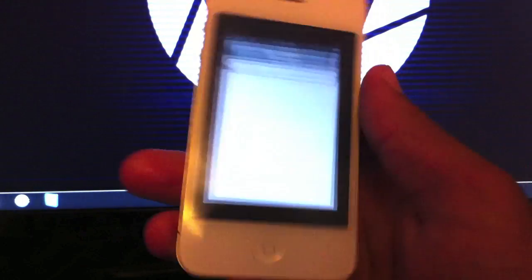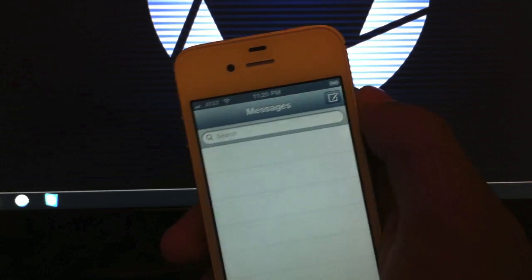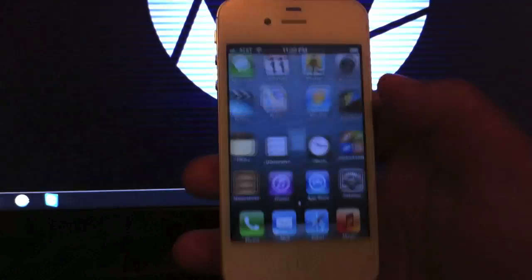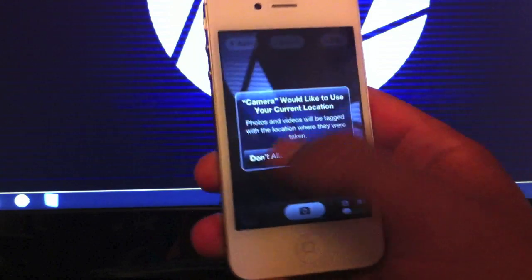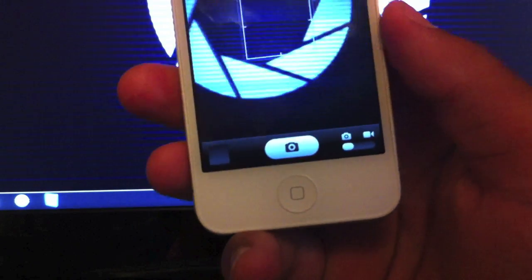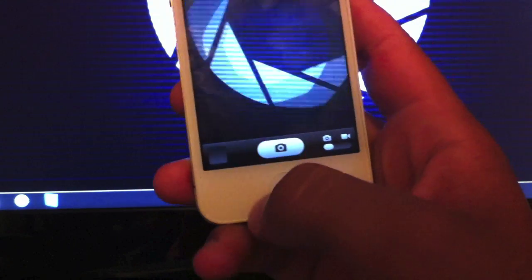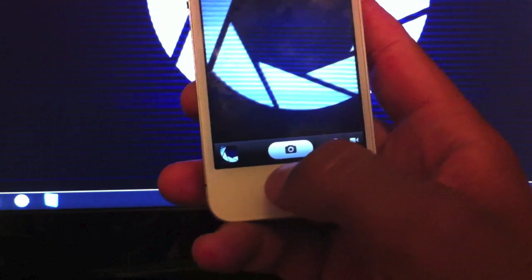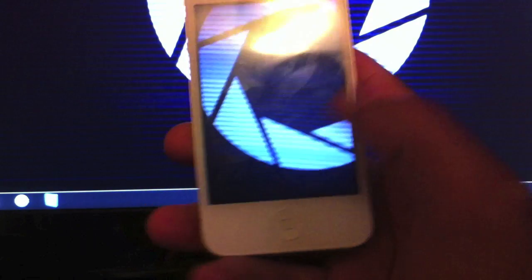Some other things that I noticed inside of the Messages app, you do have some new colors up here, just a different sort of color scheme. It's a different shade of blue. Inside of the camera, as you can see, photo stream, of course, I'm not going to allow that. The bottom, where you take your pictures is now, instead of it being silver, it's now black. So that looks nice. I just took a picture there. Let's go into the photos. This looks pretty much identical.